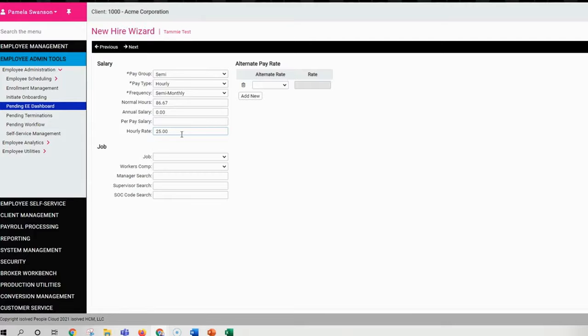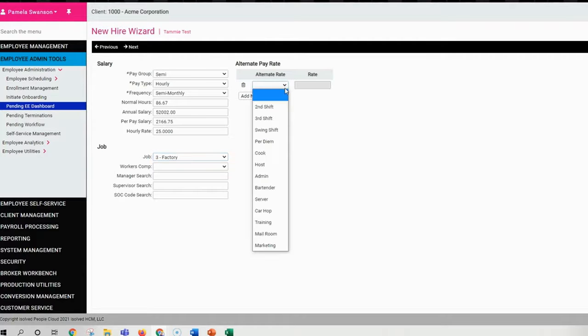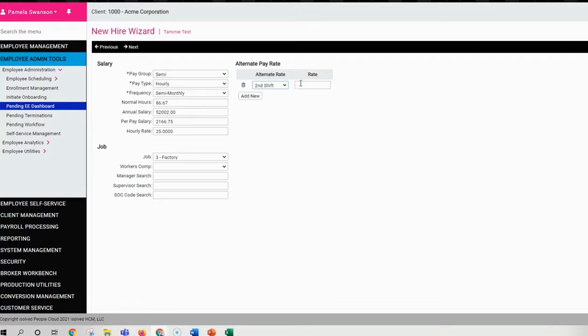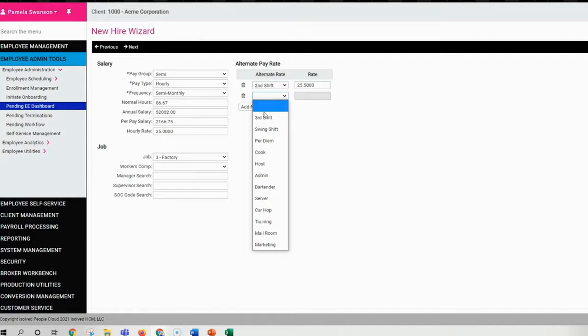When I enter in the hourly rate of $25 an hour, when I go down and select Job, the annual salary, per pay salary, and hourly rate will work together kind of like a calculator to populate the correct amounts for each of those fields. And so that was by automation. You can enter in other fields if you know the information, and you can also add in their shift differentials or maybe an alternate pay rate if you wanted to. So maybe if this person works second shift, they will not make $25 an hour, they will make $25.50 an hour. Add new, another shift diff, $26 an hour.